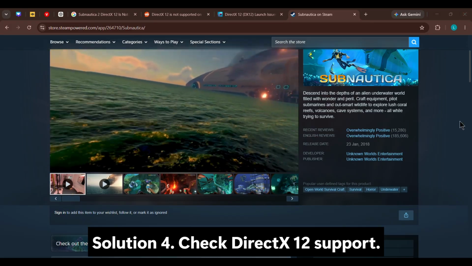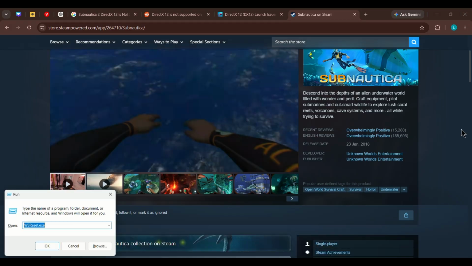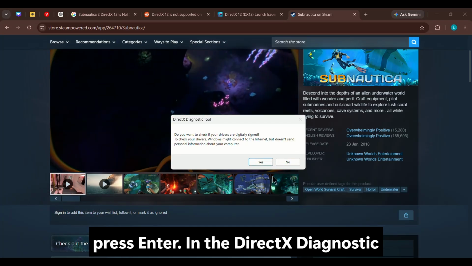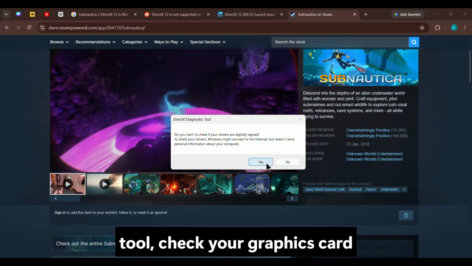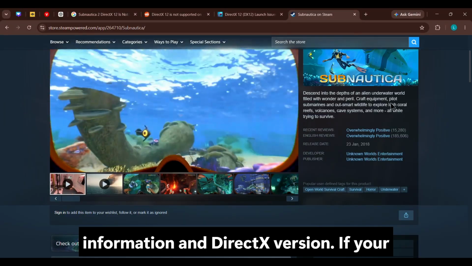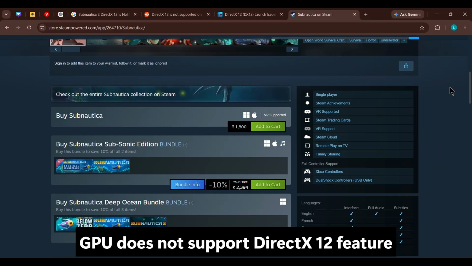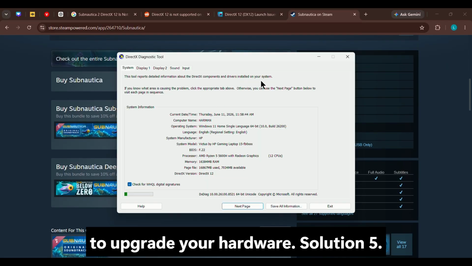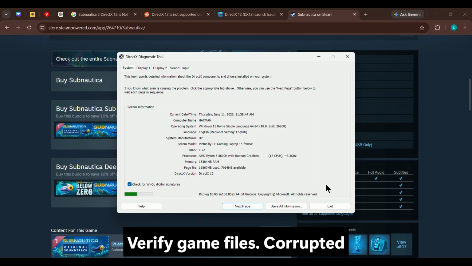Solution 4. Check DirectX 12 support. Press Windows + R, type dxdiag, and press Enter. In the DirectX Diagnostic Tool, check your graphics card information and DirectX version. If your GPU does not support the DirectX 12 feature levels required by the game, you may need to upgrade your hardware.